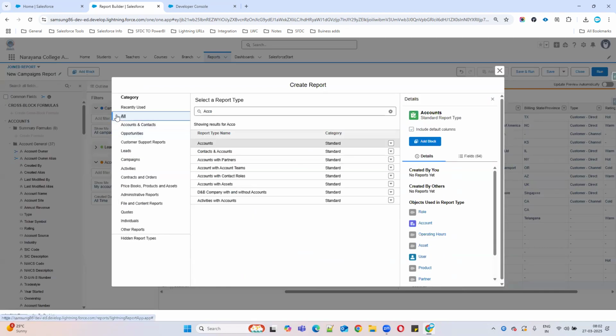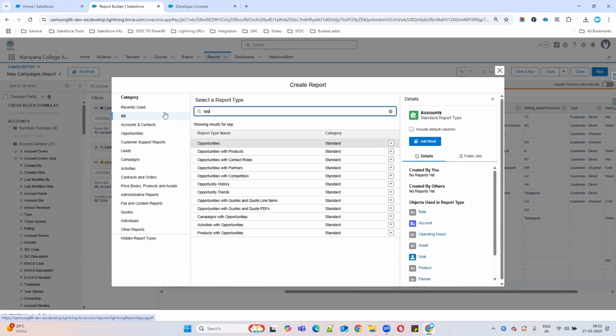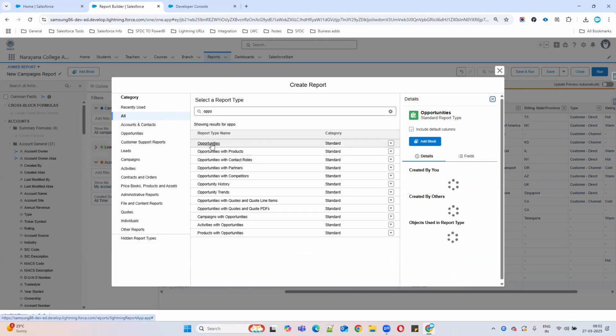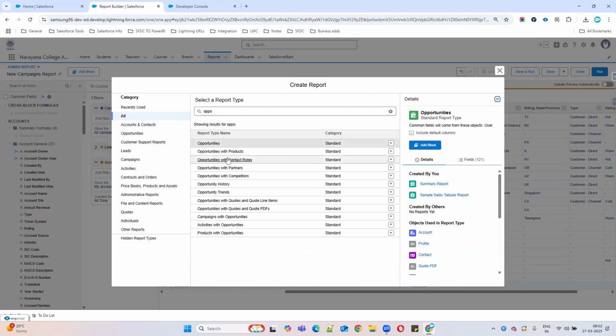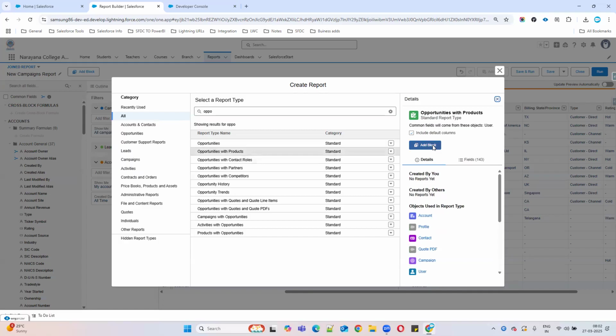In case you want to add the opportunity object also, how can we add? Add block, all reports, opportunity. You can see opportunity with products. What is the meaning of opportunity with products? Any guess? Opportunities which have products, right? It will display only opportunities which have products. Sometimes when you create an opportunity, you cannot add products. Only if we add products will they be added. Otherwise, will it add? No, right?